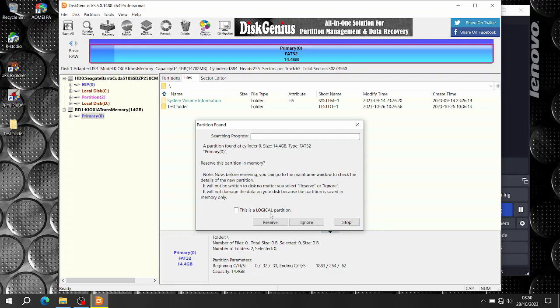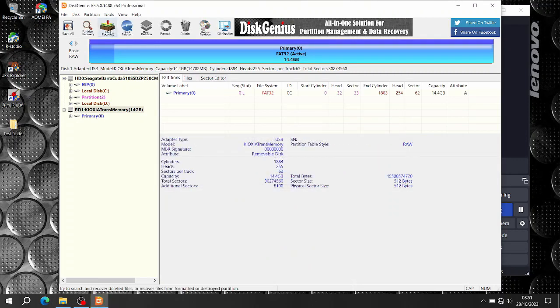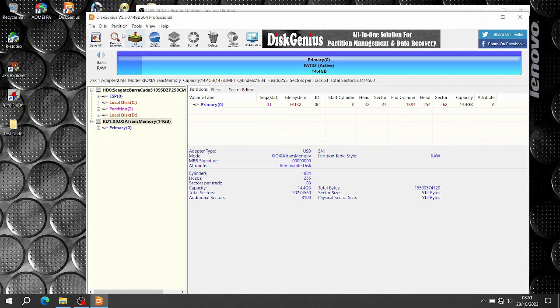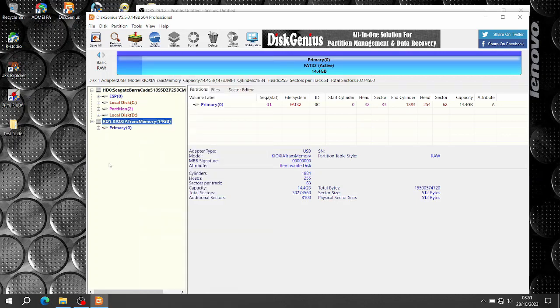It looks like it's immediately found the partition, but I'm not going to go through that anyway. Well, that's what I'd have tried first on this. I was going to go straight for file recovery. Now, obviously, you can clone this drive. Right click on it and find the clone option.